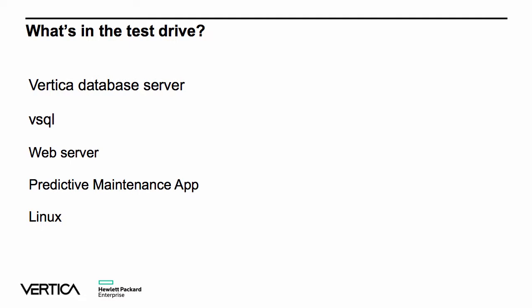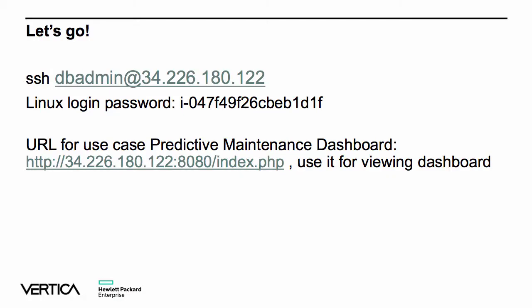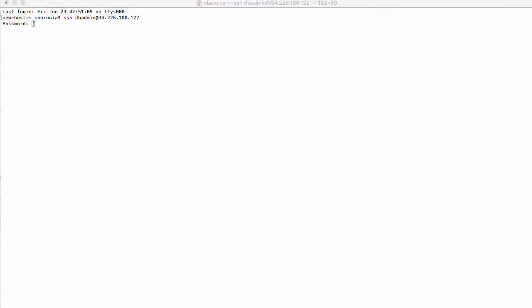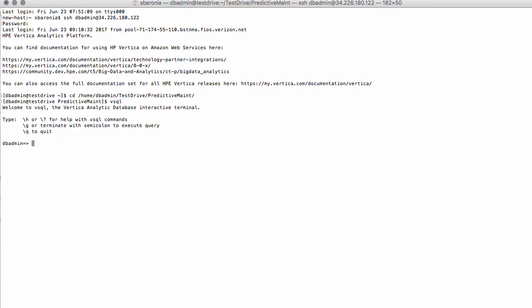Vertica runs on Linux platform. All you need is a web browser and a tool like Xterm or Putty. After you register for the test drive, you will receive an email with the IP address of the environment and the credentials to access the system. On a terminal session, SSH into the test drive instance at the Linux command line, change directory to the right folder, and run the vSQL command.